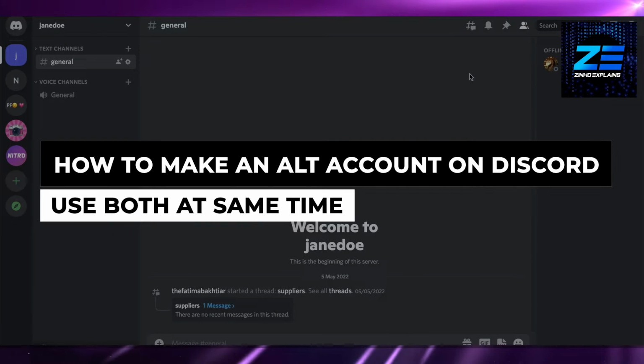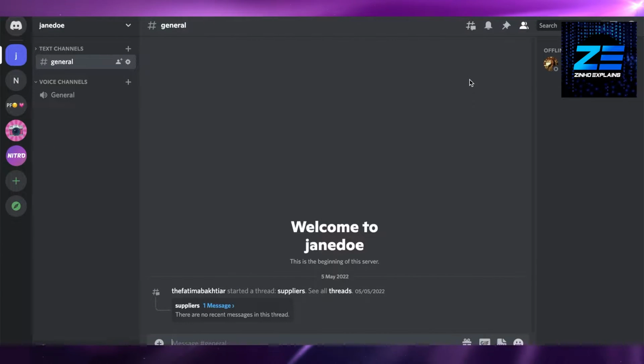How to make an alt account on Discord and use them both at the same time.